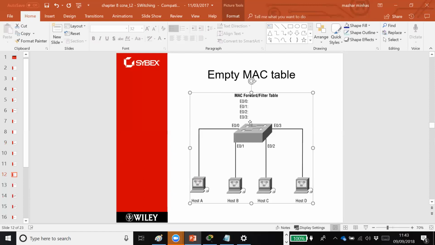Initially, when you came into a new street, you don't know who is living there. So you only start discovering who is coming from this door, who is coming from that door. Broadcast is not a good idea. However, through the broadcast, we learn who is living there. This is the way we learn the MAC addresses in the MAC table.